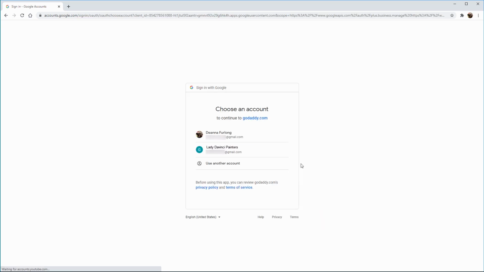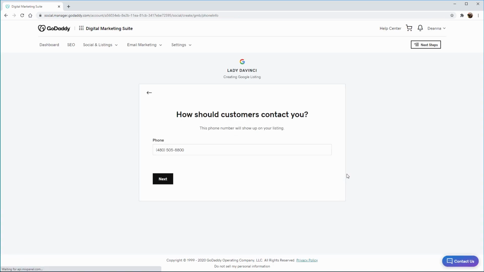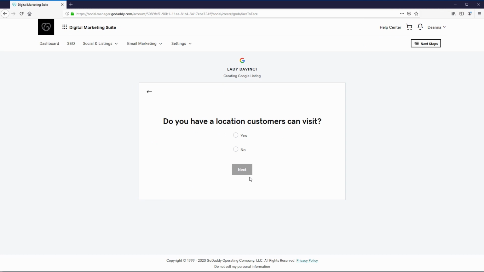If you have multiple Google accounts, you'll be asked to select the correct account to connect. The phone number attached to your GoDaddy account may pre-populate on this screen. Just make sure this is the phone number you want customers to use to reach you. If you have an actual brick-and-mortar storefront that customers visit, select Yes. I'm setting my listing up for a service with no storefront, so I'll select No.